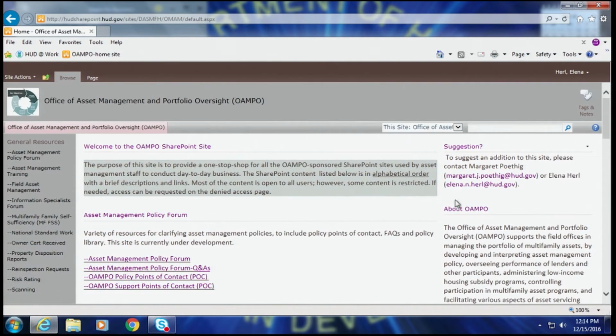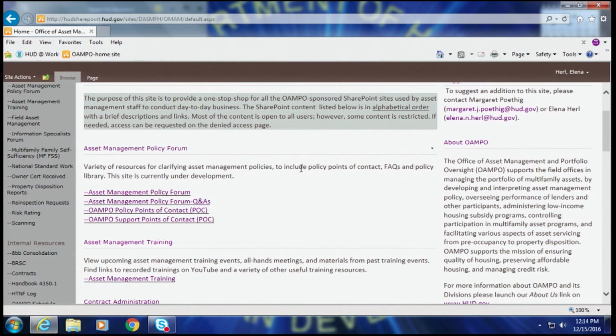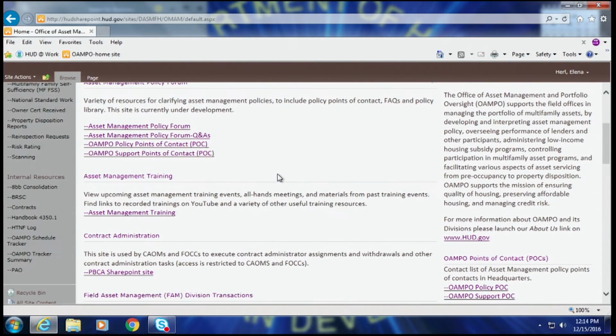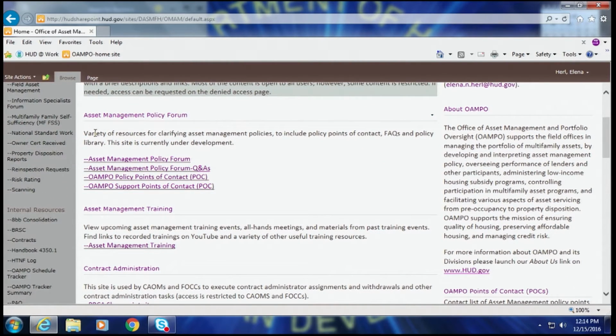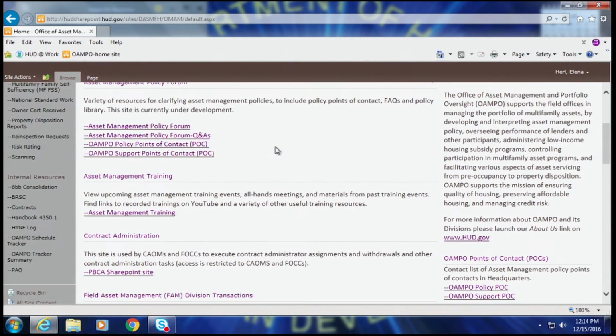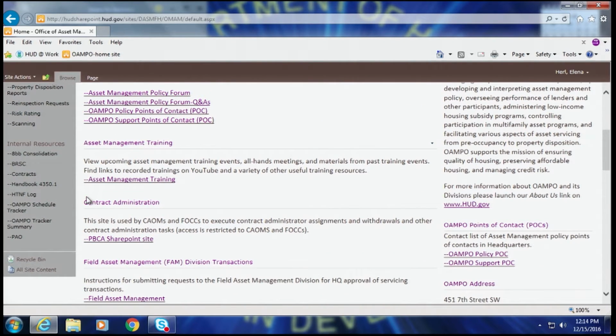So let's take a look at what is the most important information here. First is a little purpose, and then there is an introduction of other SharePoint sites, and all the sites are organized in alphabetical order. So first is Asset Management Policy Forum, and this is one of the newer sites, and I will go over it and its content a little bit later in the presentation. Then we have Asset Management Training. I will go over this site as well.